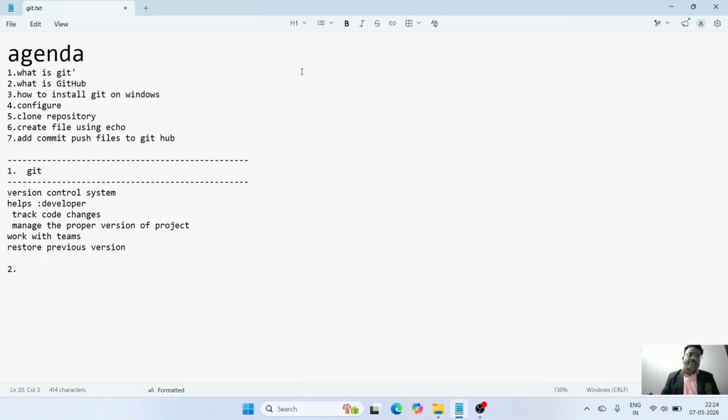Okay, easily I can restore the previous versions. This is the greater advantage of going for Git. In a concise way, we can say that Git, in its simplest form, what is Git and where I should use it? Git is mainly used in the software development process.